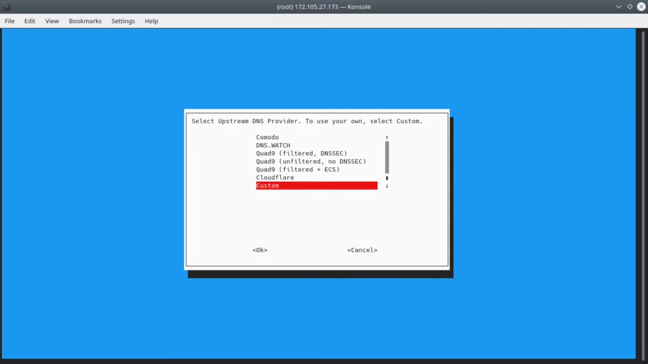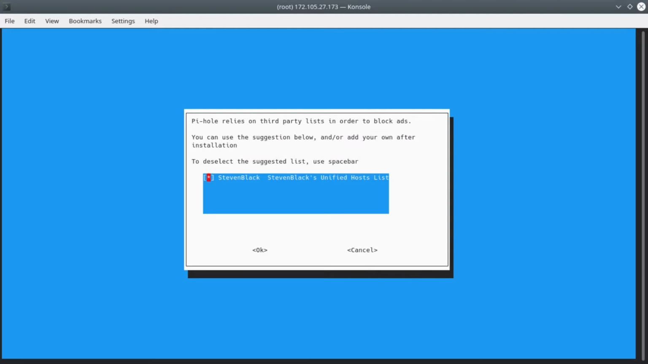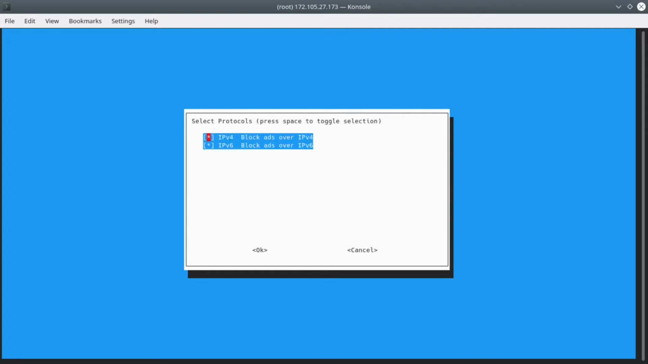I've gotten less than 0 millisecond DNS requests, but in this case we're just going to go with Quad9 filtered DNS with DNSSEC, which is secure DNS. Pretty simple. Here's a block list. You can add some, remove some later, but we're just going to go with the standard one to keep the speed. If you don't have V6, I recommend you get rid of V6, it just speeds it up a little bit.